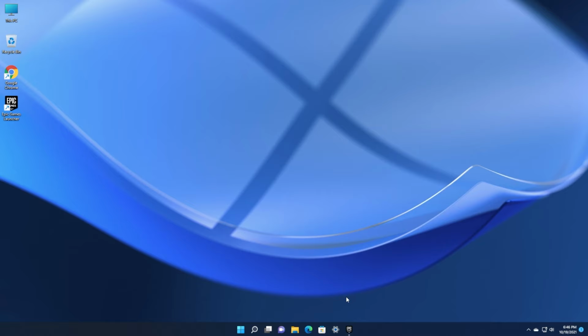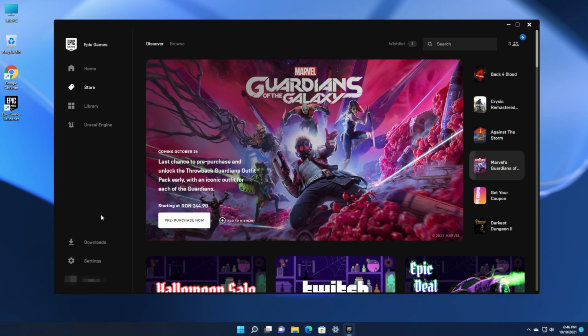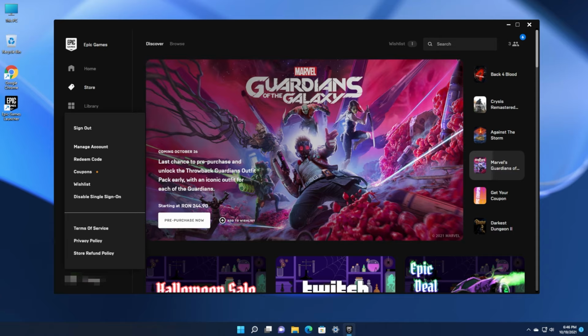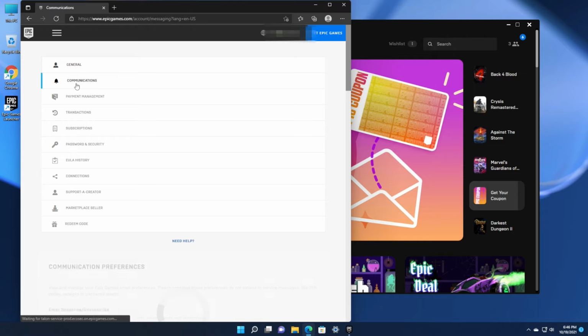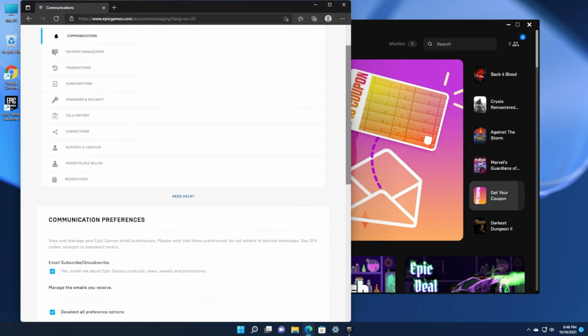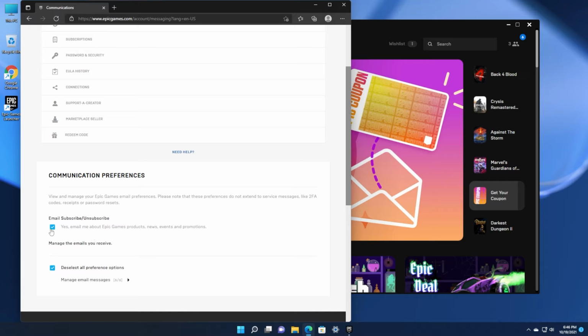So how you can do this, just open up the Epic Games launcher and here click on your username and then click on manage account. And here all you need to do is go and click on the communications tab on the right side, or if you have the window like this, scroll down, make sure to check yes, email me about Epic Games products, news, events and promotions.